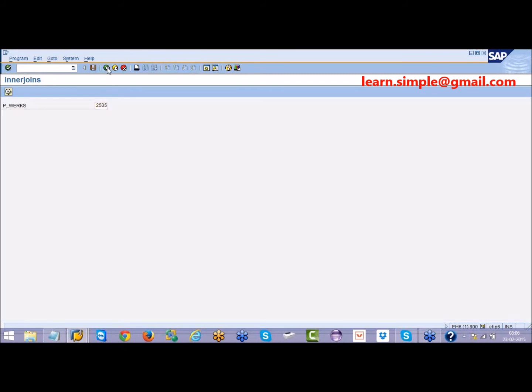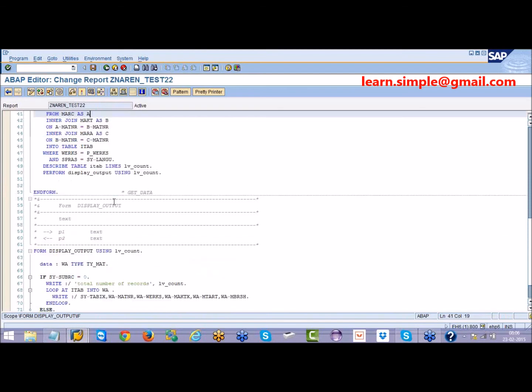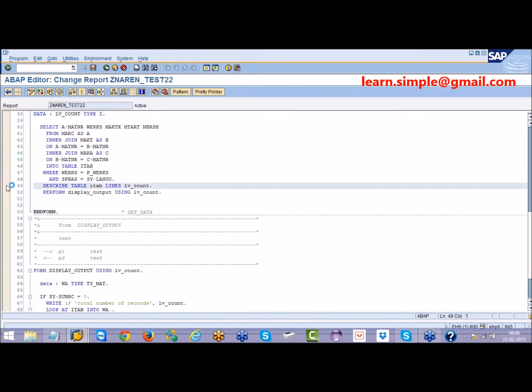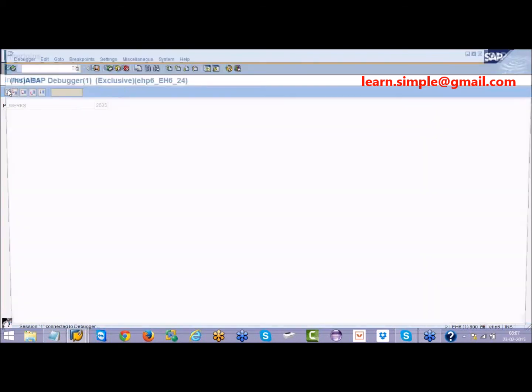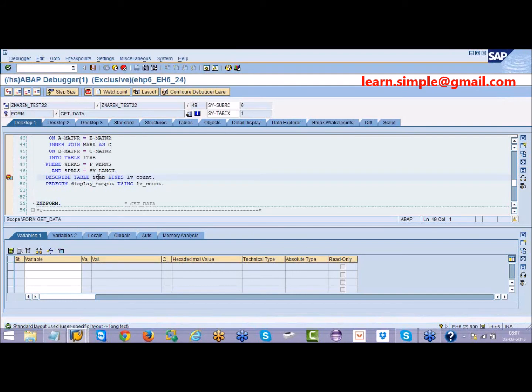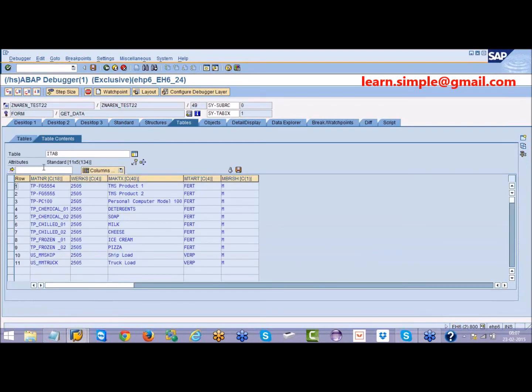We have already discussed the DESCRIBE TABLE syntax. It counts the number of records inside the internal table. If the internal table has 11 records, after the DESCRIBE TABLE statement your lv_count will be 11. If your internal table has 1000 records, then lv_count will store 1000. Now when I execute this in debugging mode, see what happened. My internal table itab got 11 records. If I go inside this internal table, you can see I have 11 records here.